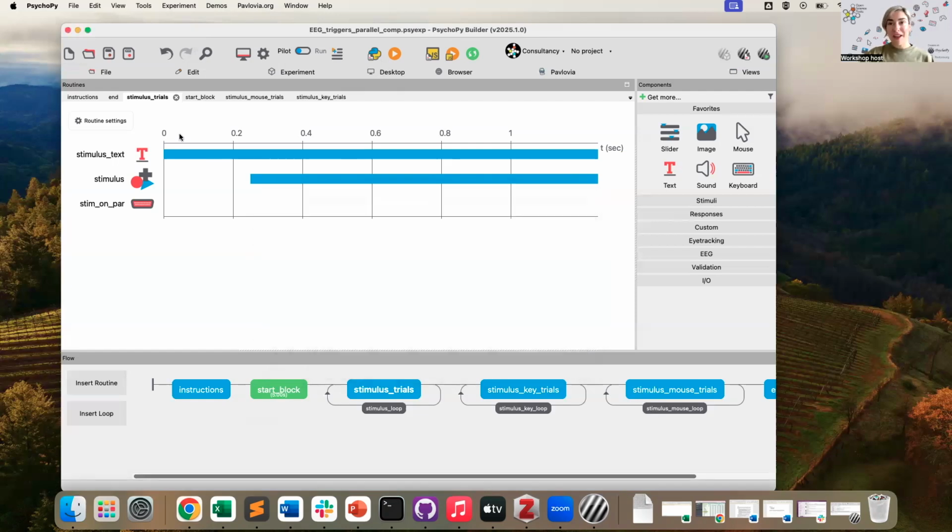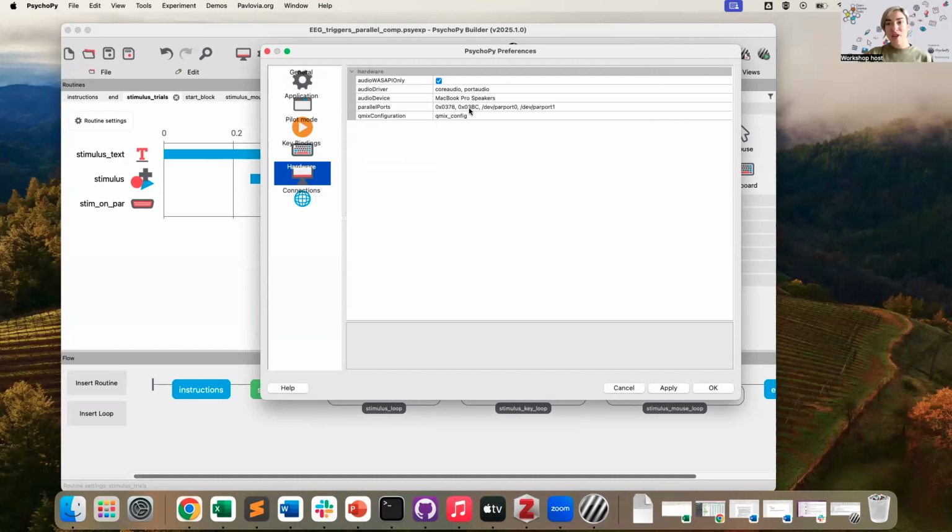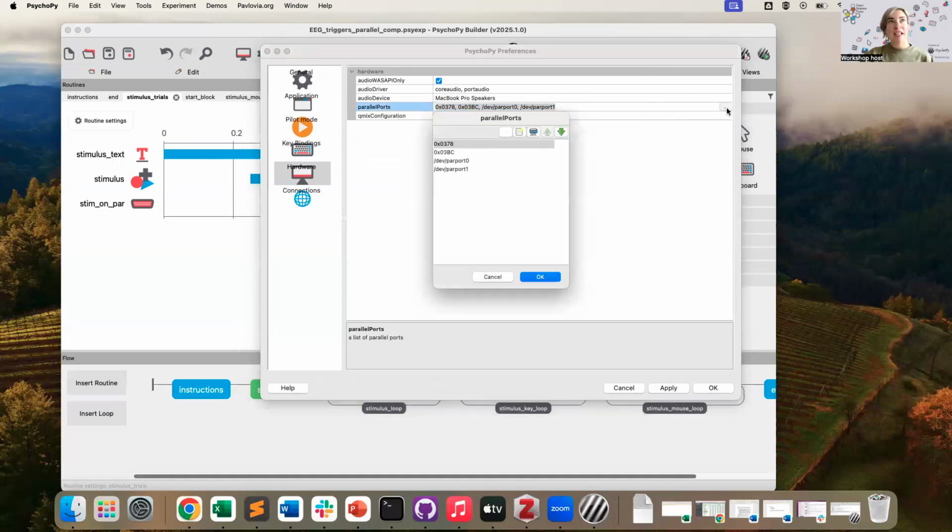What you want to do if you have a different port address to those that are listed in the parallel port component is you can go to PsychoPy Settings, Hardware. And here you can find a list of parallel port addresses, and you can add a parallel port address here by selecting these three dots on the side and by selecting new address here, which is this little symbol here. Once you have added that new port address, you want to restart your PsychoPy application, and then that address will appear in the drop-down of your parallel port component.